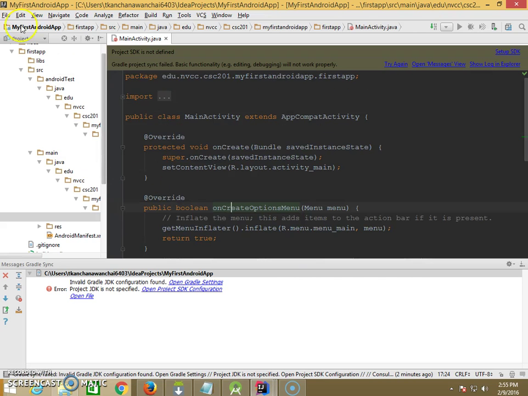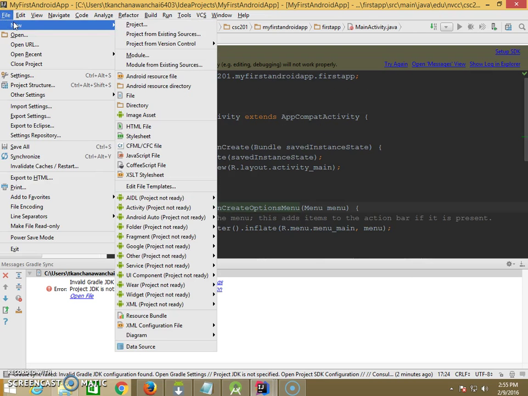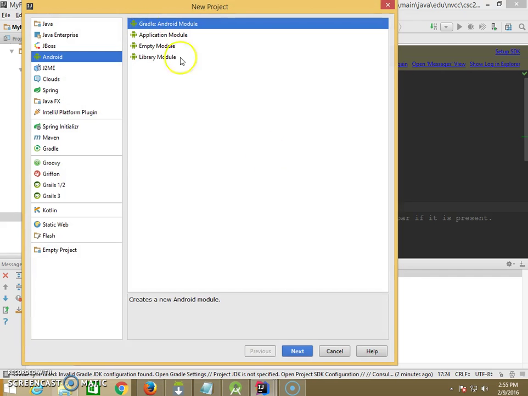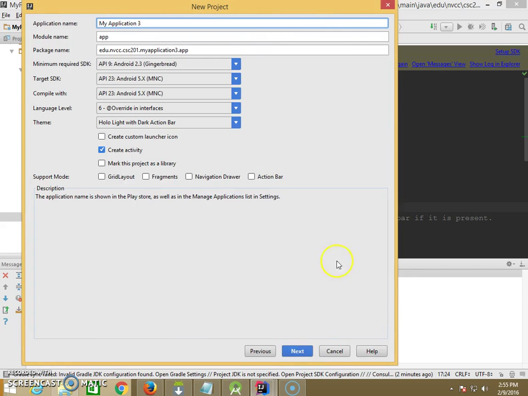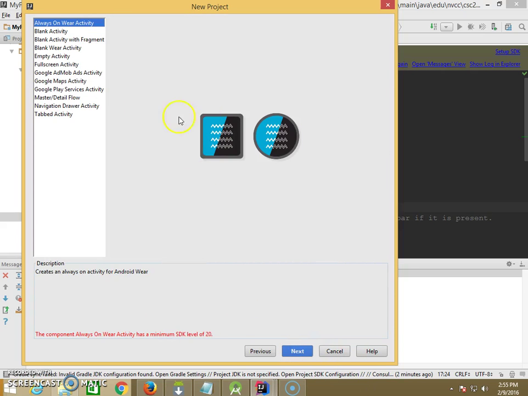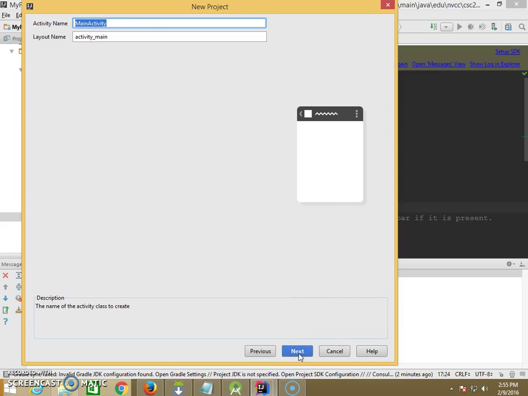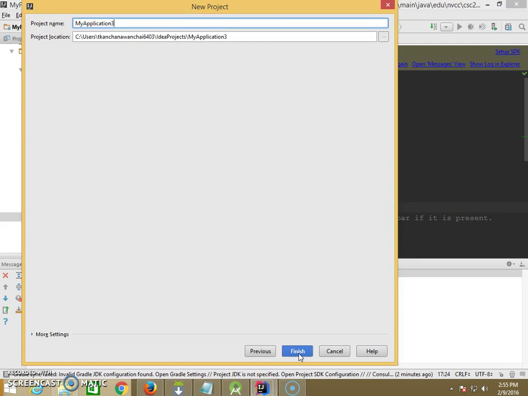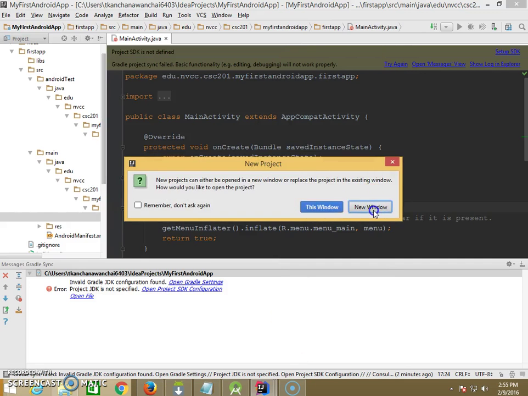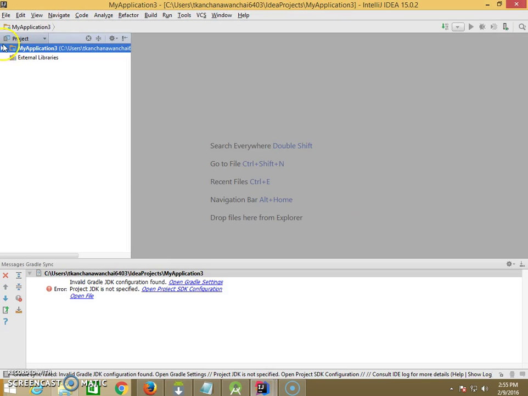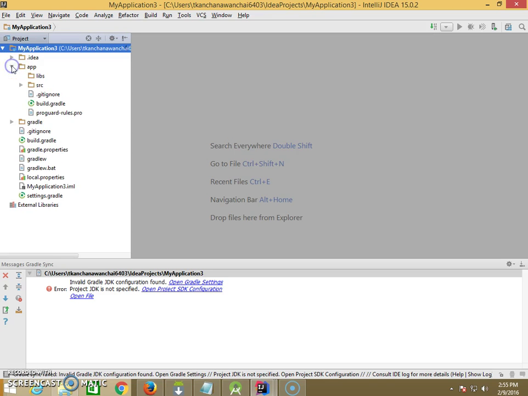Right? So if I create a new project again, okay, and this time I'm going to leave it as default, my application 3. I'm going to do empty activity here, right? Before I did blank activity, right? Now I'm going to do empty activity, main activity, right? Finish, new window. So let's see what we get this time.